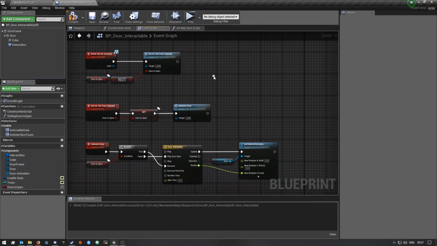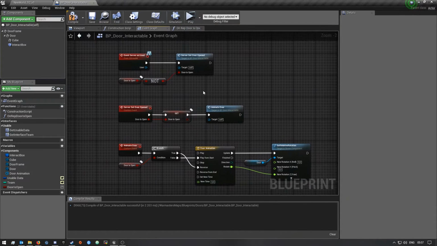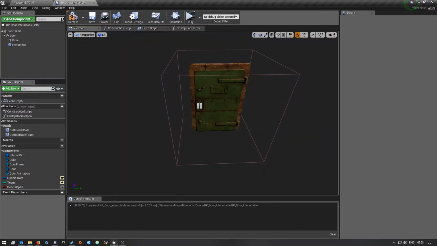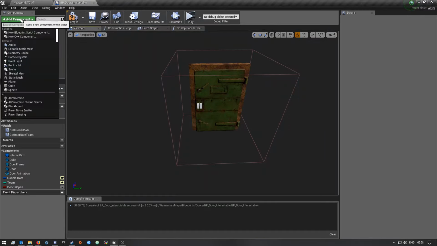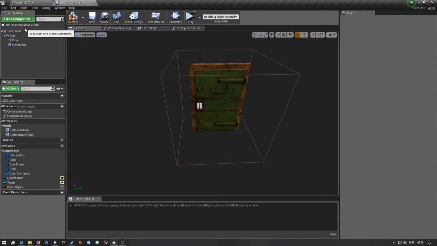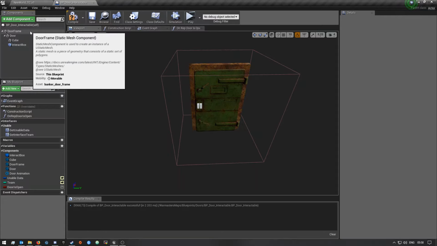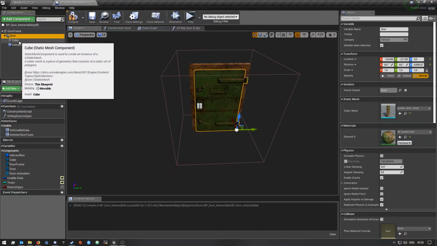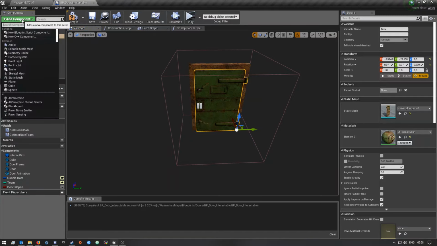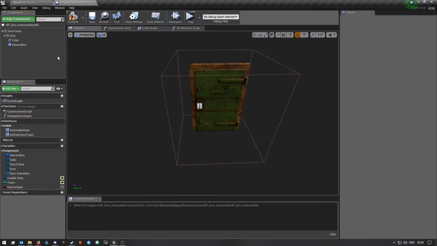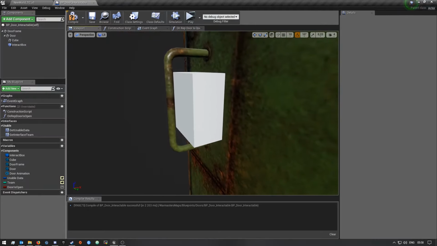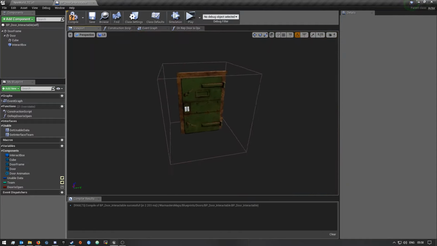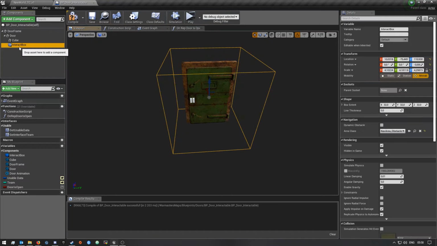There are a lot of things we have to do, but the first thing is to add two static meshes and a cube. The first static mesh is my door frame, the second is attached to the door frame, and the third is the cube. To add a static mesh, just click here and say static mesh, and the same for the cube. The cube is attached to the door, and that is what we're using a bit later.